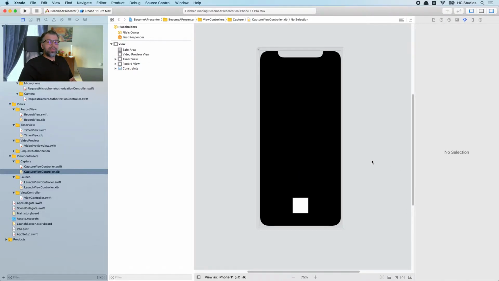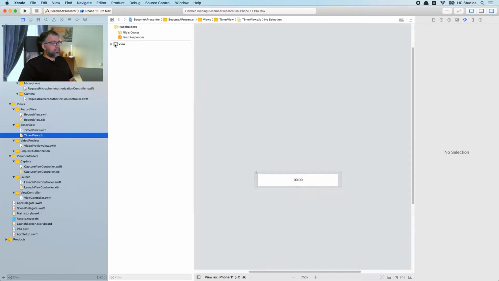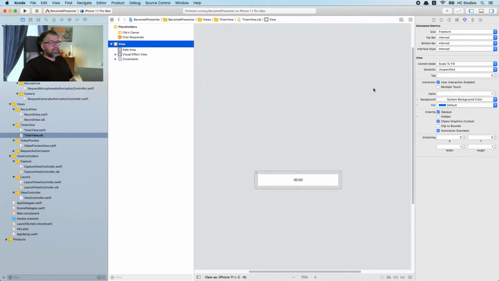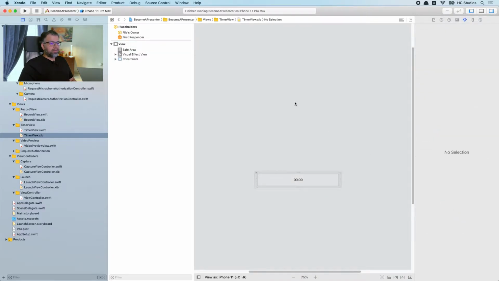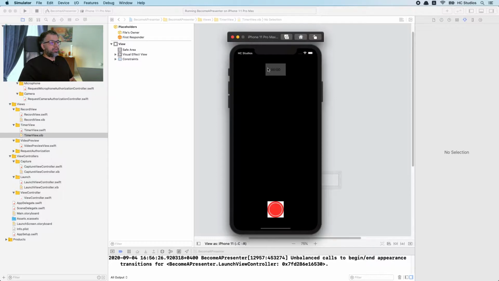Then also we will update the timer view's nib file here, and the main content view, we will select that and specify the background color to clear color. Save the file. Let's run our application now, and we notice the background white color is gone now. It's now clear color.